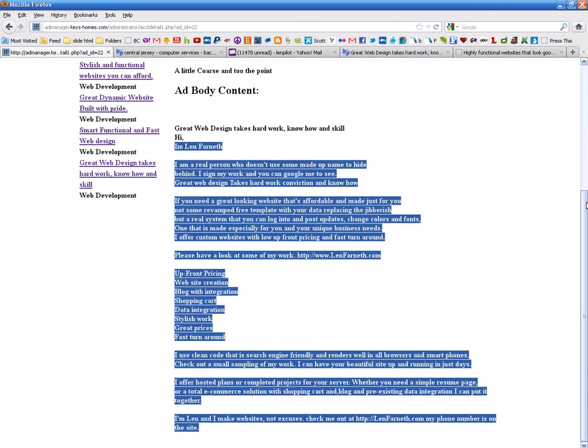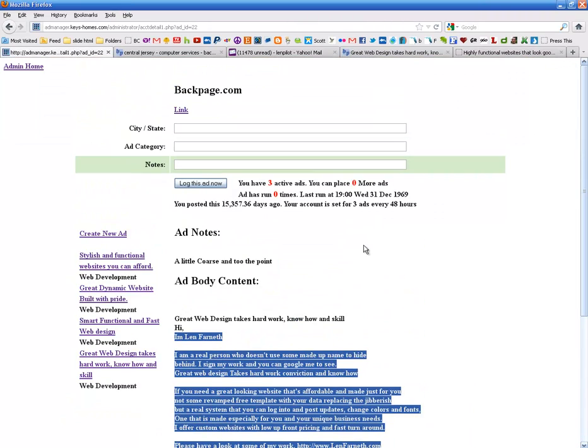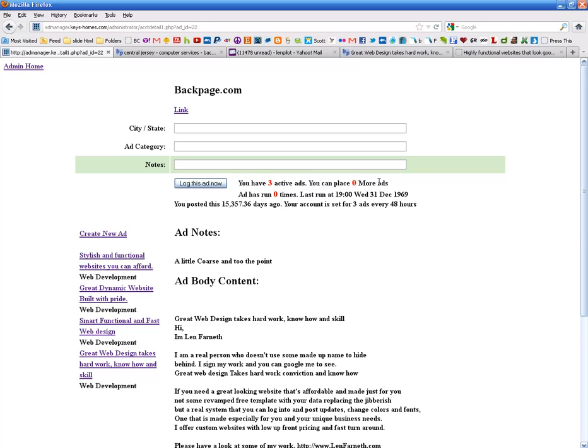So now we go back to the system here, and I've gone ahead and put my ad in. You can see it says I have 3 active ads. You can place 0 more. You know, you can test this out. Push it a little bit, push your limits, and then you just go back to your account manager for that, and where it said 3 ads, just set it up to 10. Just set it to as many as you want to.